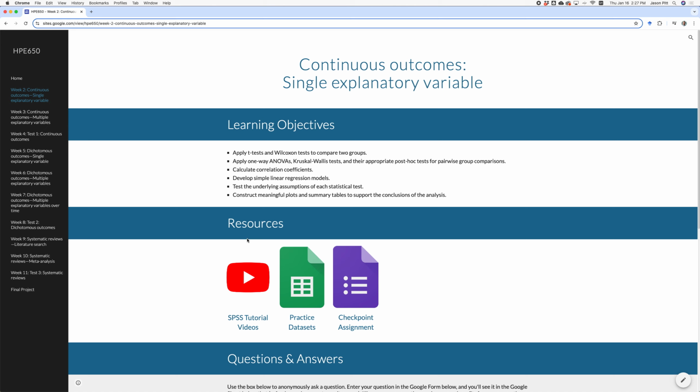And you'll find in these weeks, I've got walkthrough videos. How do you use SPSS to do this stuff? I've got some data sets. And then there are these brief checkpoint assignments. These are just there to make sure you're getting it. These should be fairly straightforward to walk through. You don't have to write out anything. You just simply have to generate a confidence interval and interpret it appropriately.